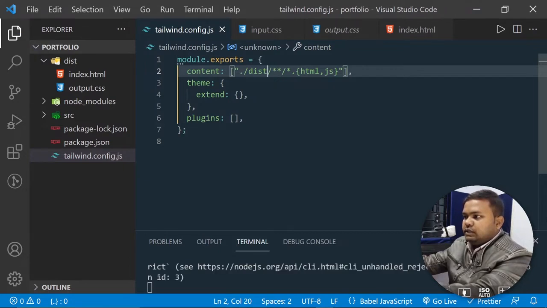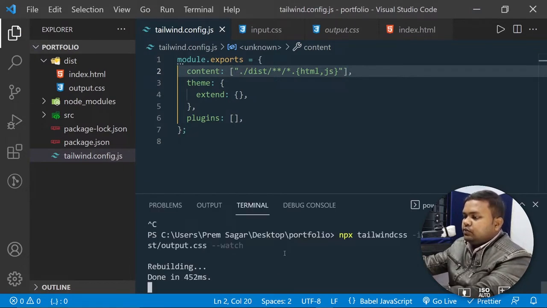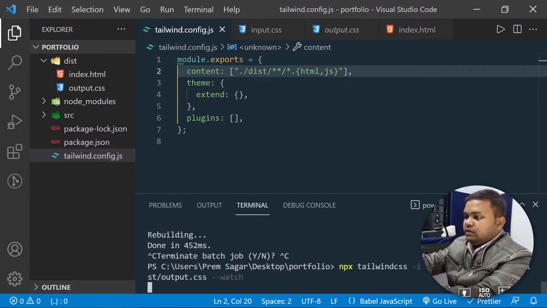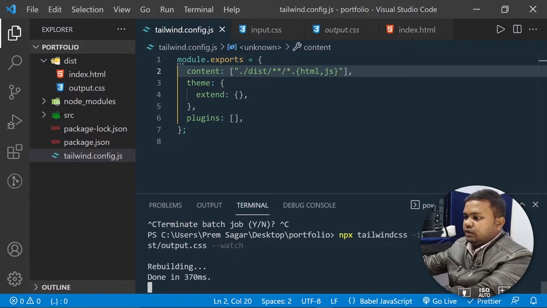So now let's save it, and just to make sure that everything is working properly and there is no warning or error, let's first of all come to terminal and press Ctrl+C to cancel. Once again run this command of npx tailwindcss so that we can see if there is any warning or error shown when we are building the CSS file. So now let's run this command, and as you can see there's no warning. Rebuilding is done in 370 milliseconds. So now we are good to go.